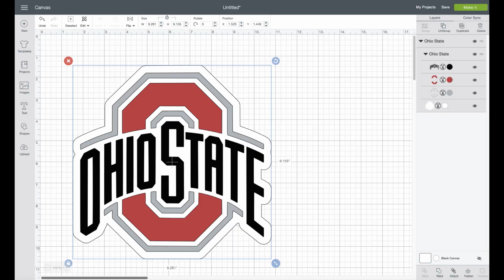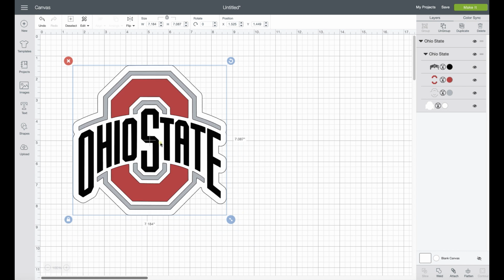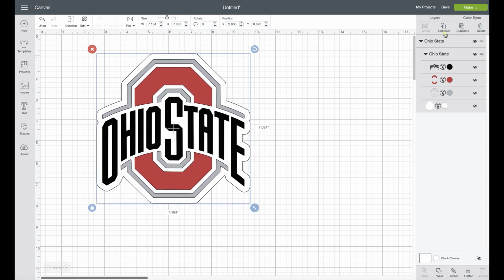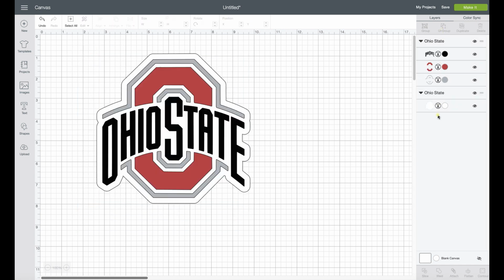Okay, Sue, let me see if I can help you out just a little bit. We've made your Ohio State logo with an SVG and uploaded it. It comes in grouped, and I'm just going to ungroup it. I'm going to hide the shadow layer. Don't really need that, but I'll just leave it in case you're doing the shadow layer too. So let's just leave it.